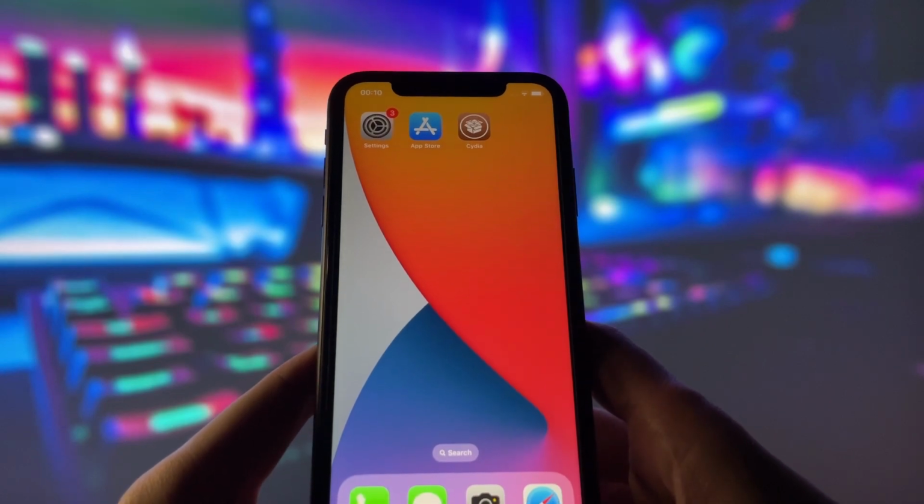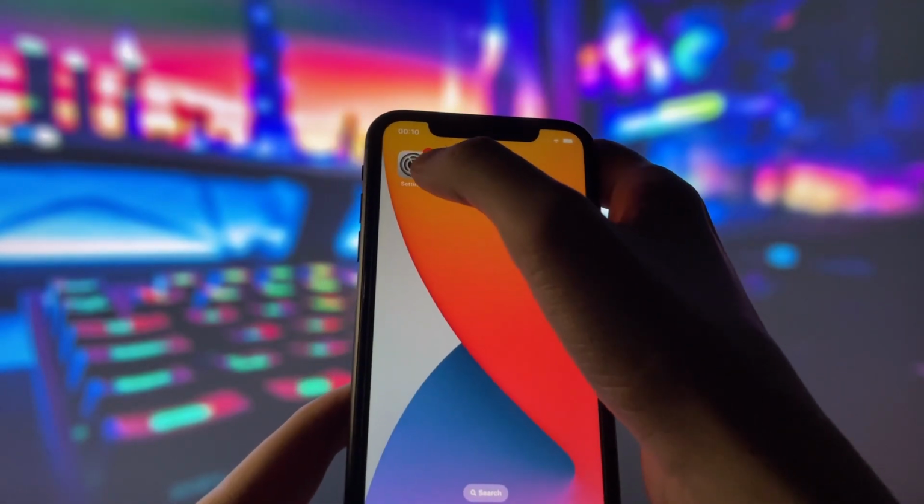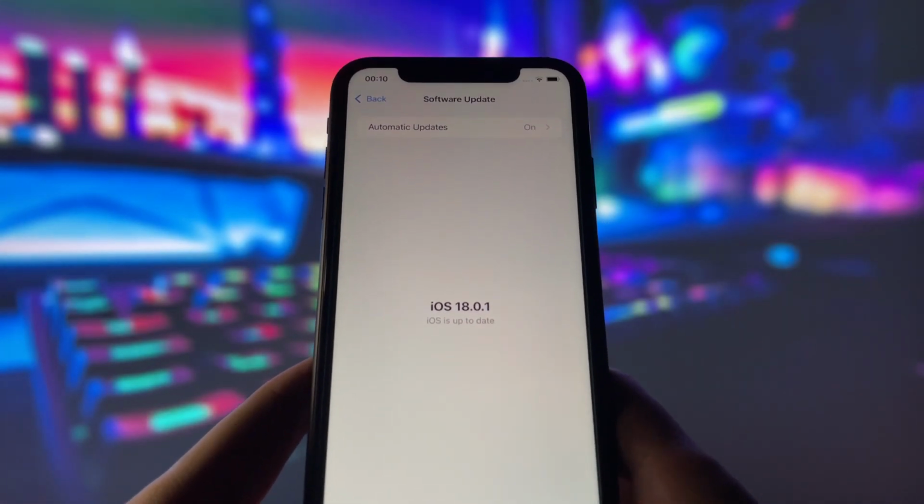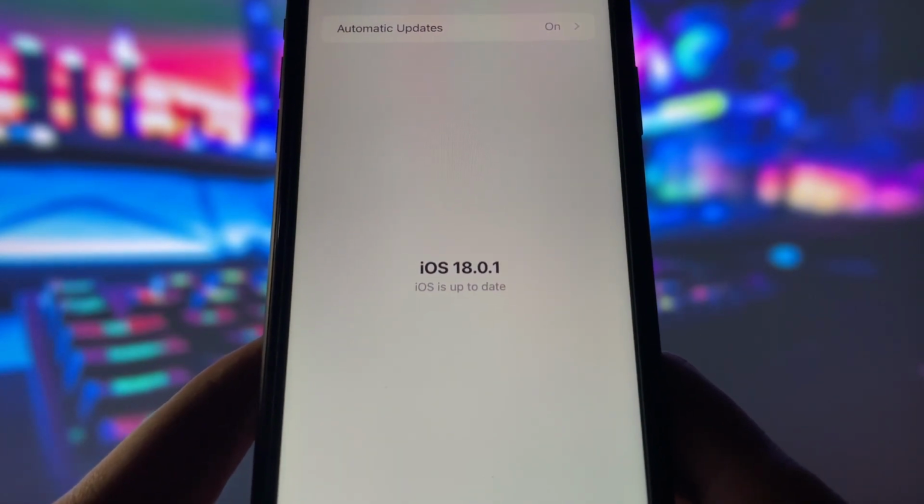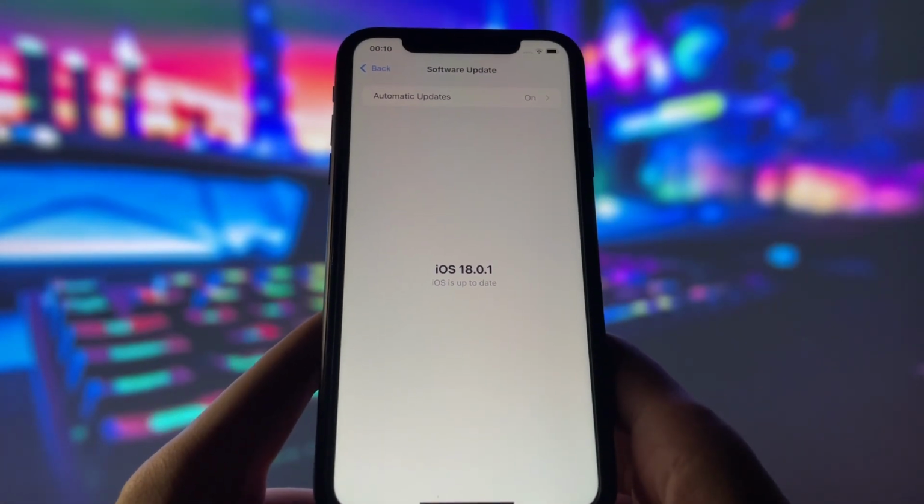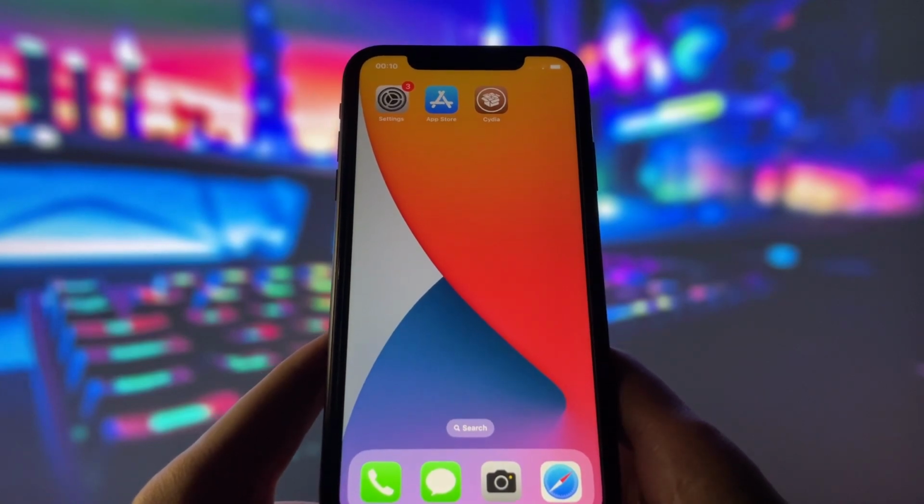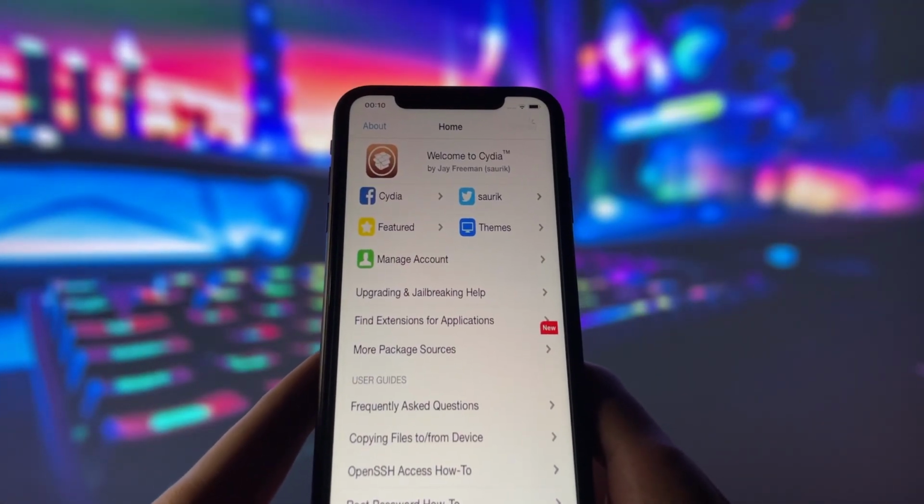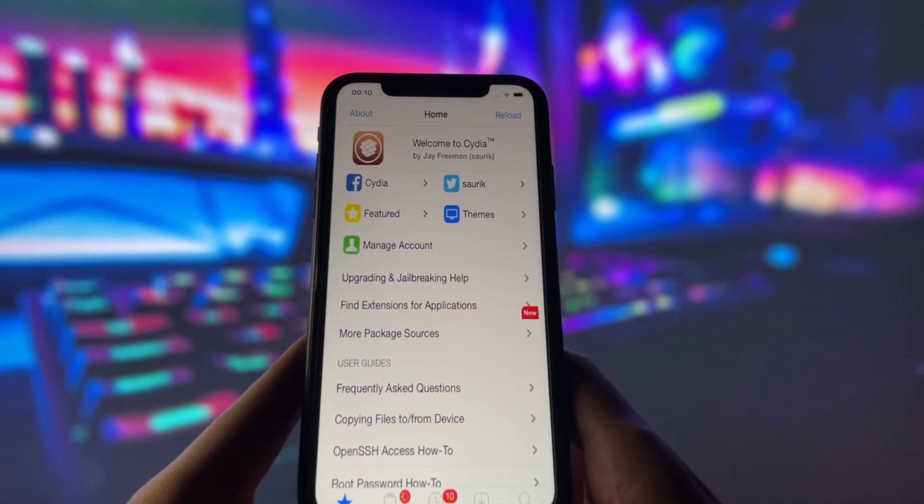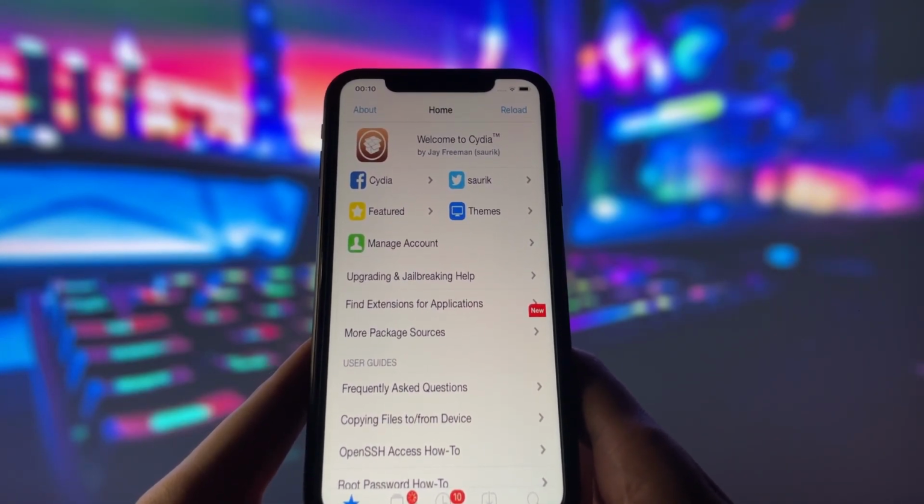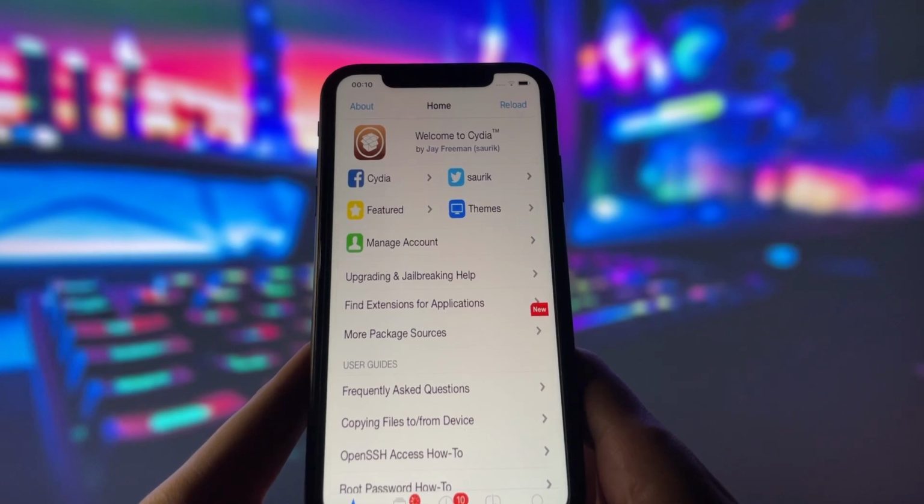Before we dive into the process, let me show you proof that I'm running the newest iOS version. As you can see, my device is completely up to date. Now, here's the exciting part. My device is also successfully jailbroken. Take a look at the Cydia app on my screen. For those who don't know, Cydia is only available on jailbroken devices, so you know this truly works.